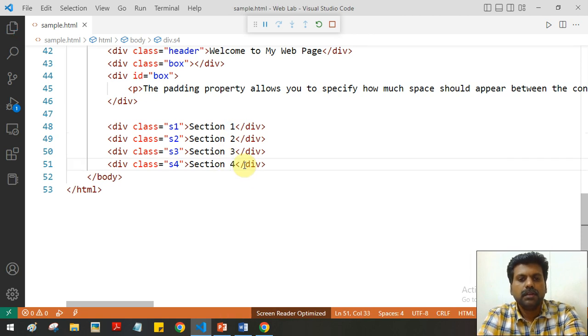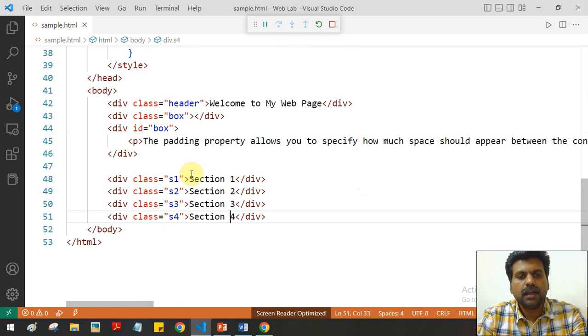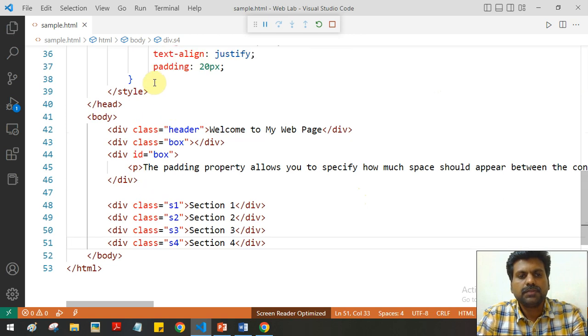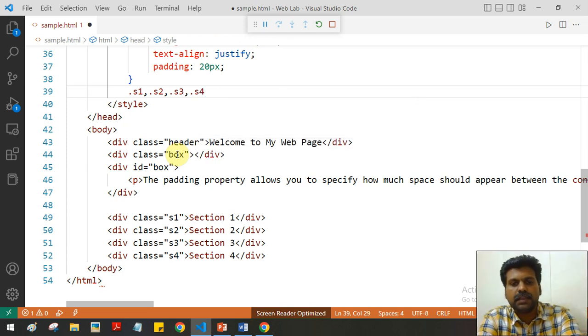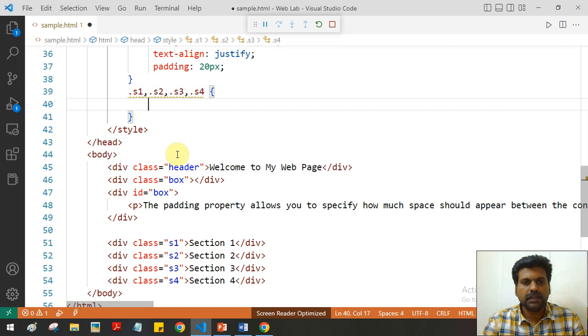Now I want to keep these four boxes side by side in one line, right? So let's try how we can write some code. First I'm going to write common properties. For example, I want to give an equal size for these boxes. So we can select .s1, .s2, .s3, .s4. All the boxes we can select like this, in one line.